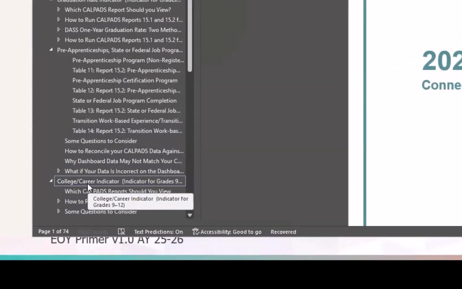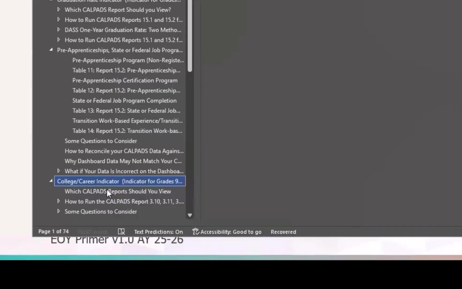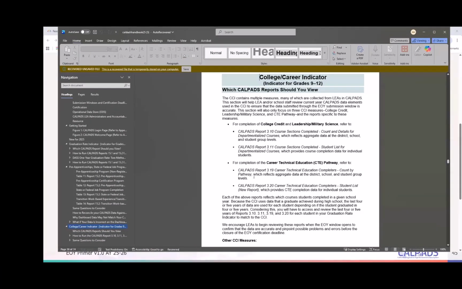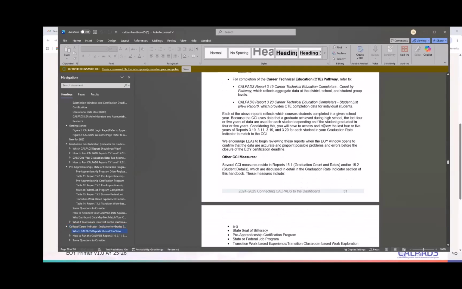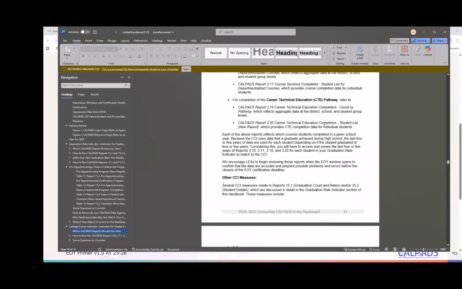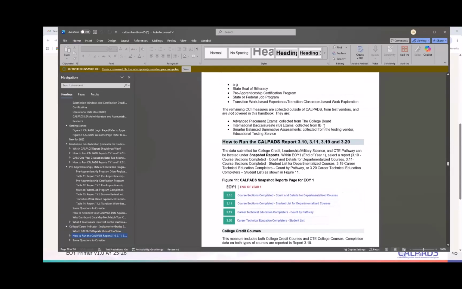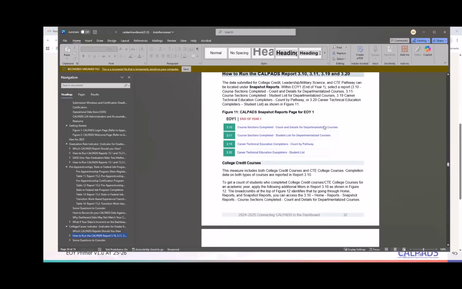Okay, so here we have the CCI College Career Indicator. It tells us what reports to look at, what information is going to be on the college and career indicator. So college credit, military science, identifies reports 319, 320, 311, and 310. It tells you about the different measures.